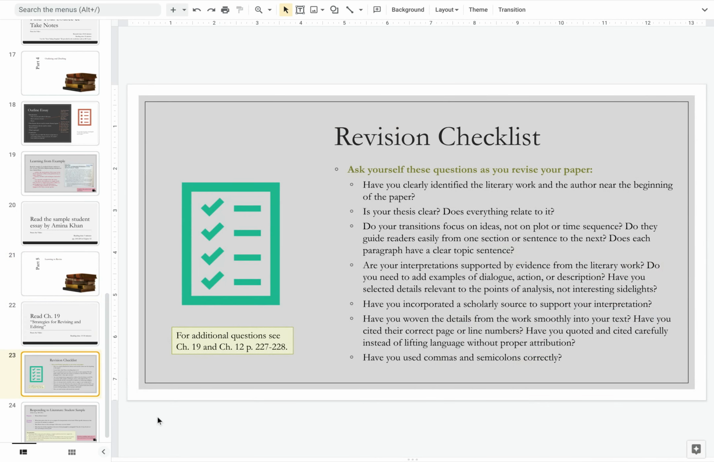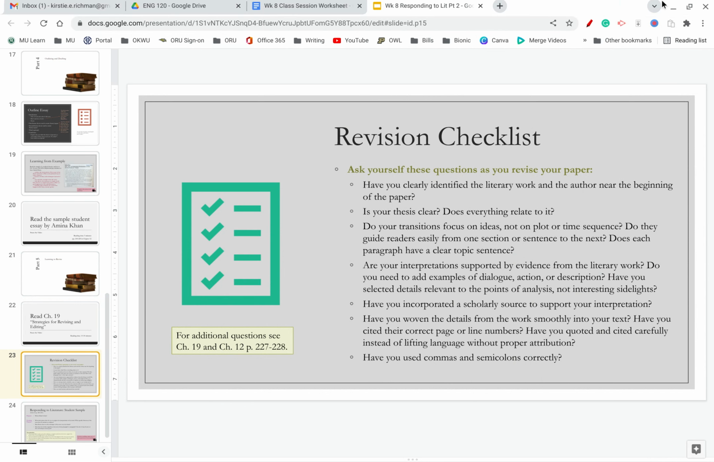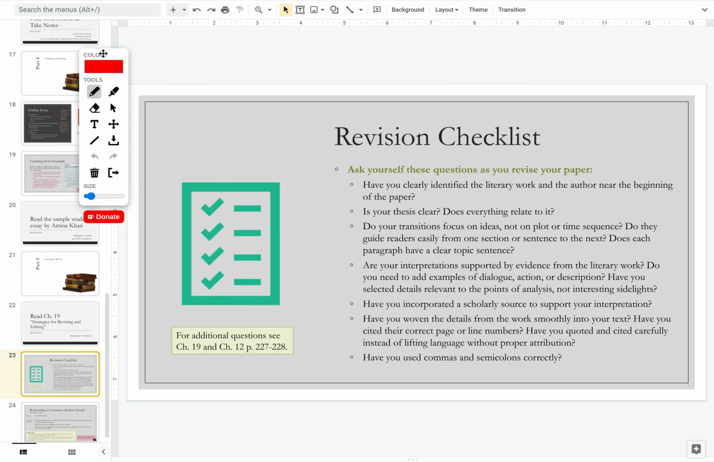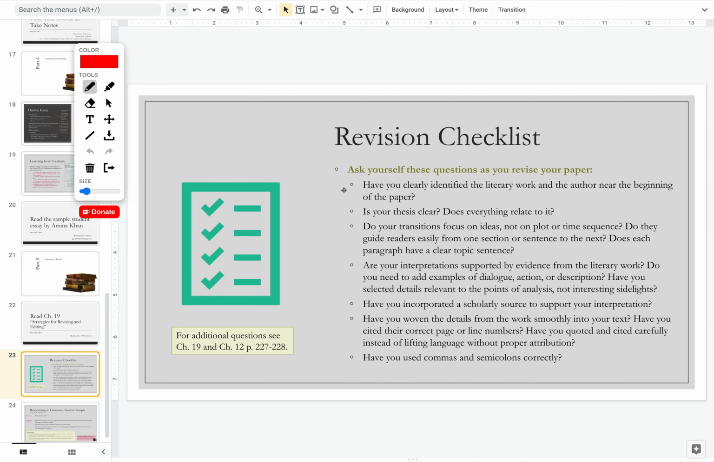Now, you'll learn about the revising mindset and ideas when reading, but I do want to point out a few things to look for when you sit down to revise your essay. And those things to look for are this. Have you clearly identified the literary work and author at the beginning of your paper? You'd be surprised sometimes how often students overlook that simple little fact. So make sure that you've done that in your intro.